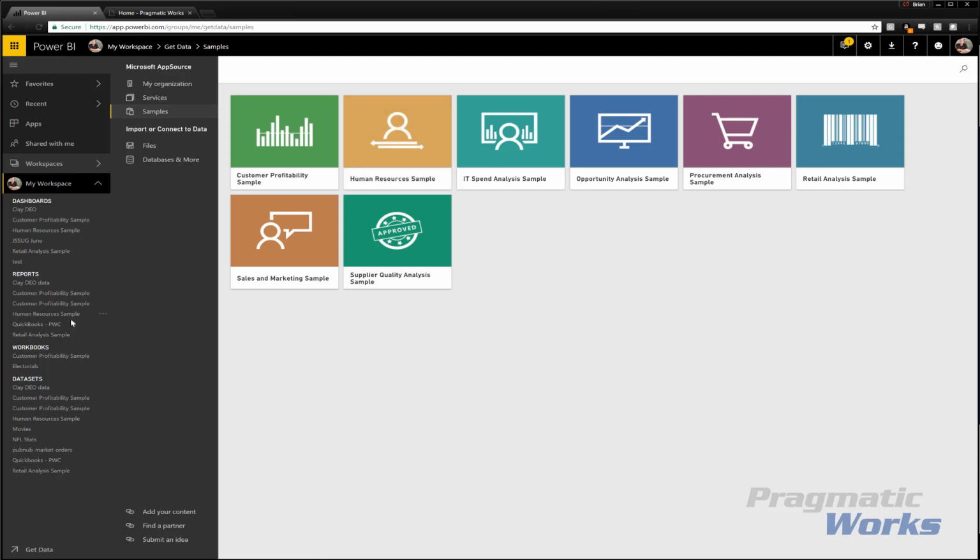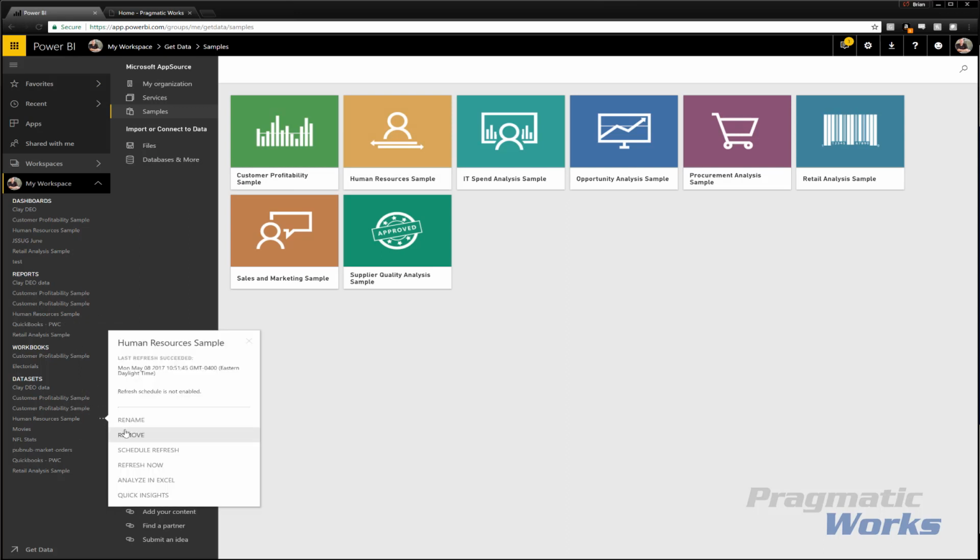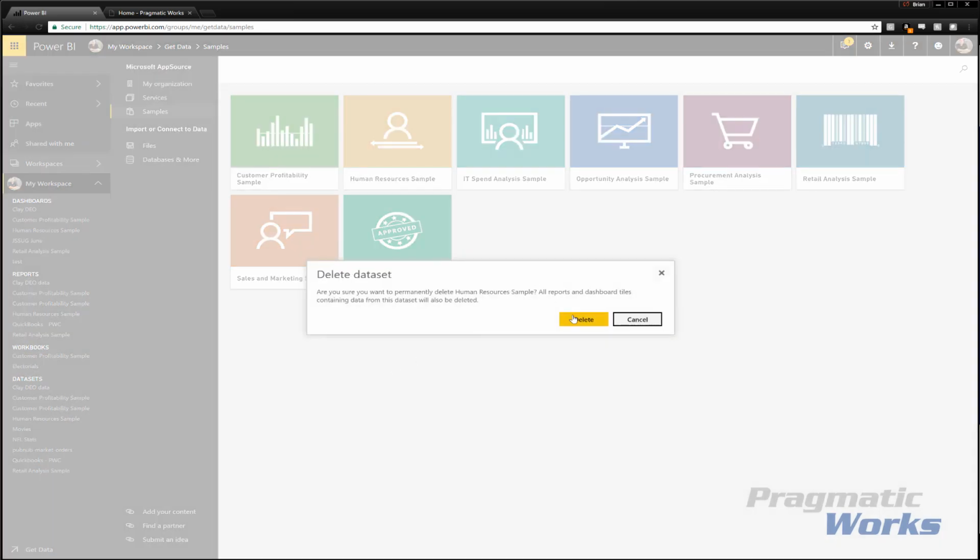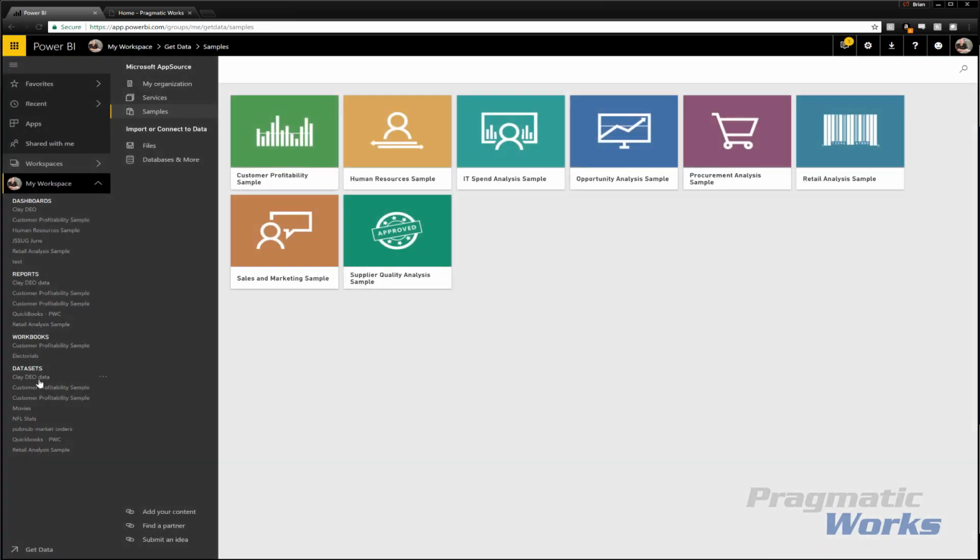Now, if you already have done that, like in my case right here, let me go ahead and remove that now. I'll start in the data set down here. I'm going to select the little ellipsis button and I'll hit Remove. There we go. And it went ahead and removed all the things that depended on it also. So it removed the report and the dashboard by removing that.